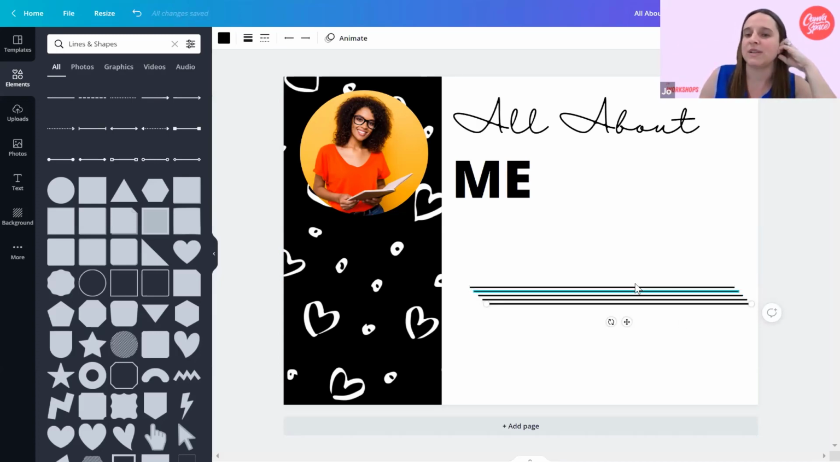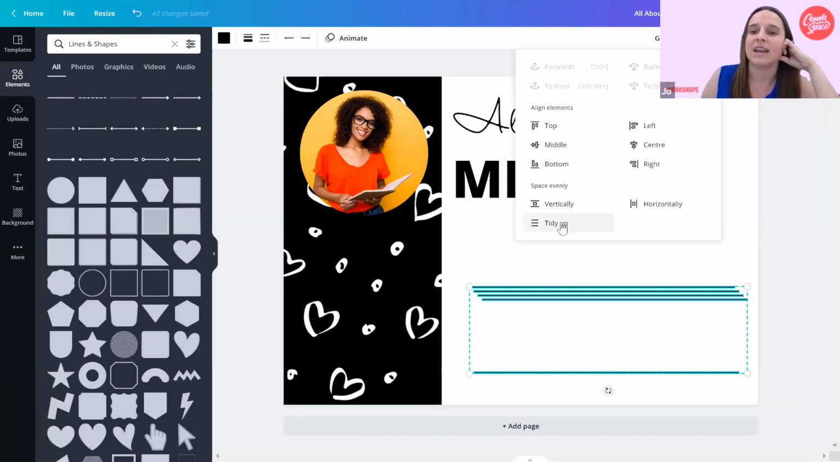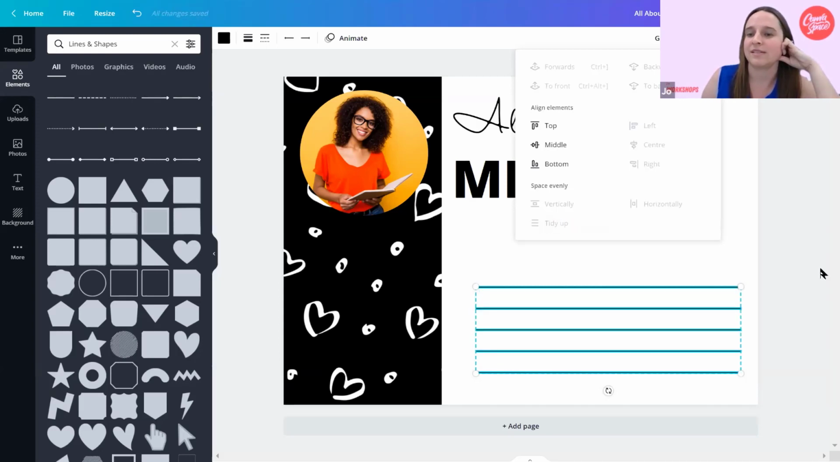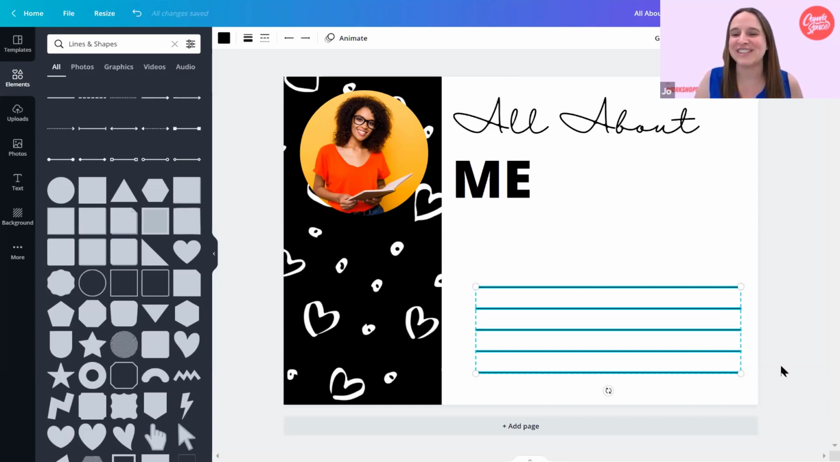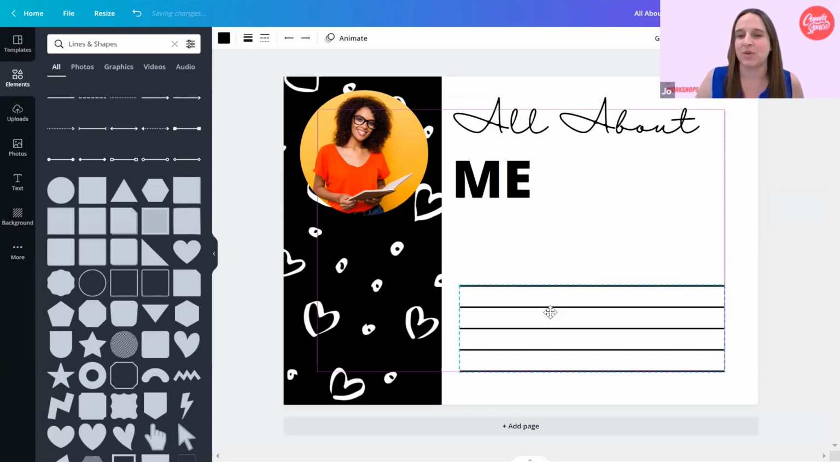And what I need to do is I need to know where my top line needs to be. And I can move the bottom line down to where I want it to be. And this is game changing. So I highlight those lines that I want and I go up to the top here where it says position and I can tidy it up. How good's that? I love that feature. So now I've got my lines here for me to write on.